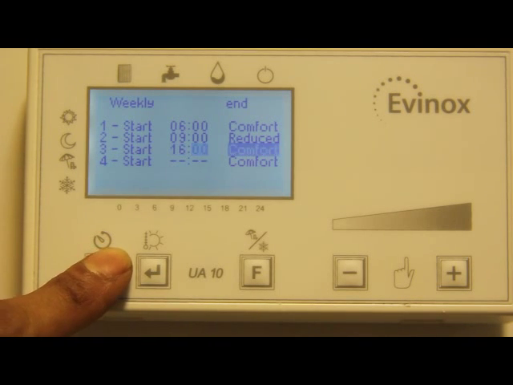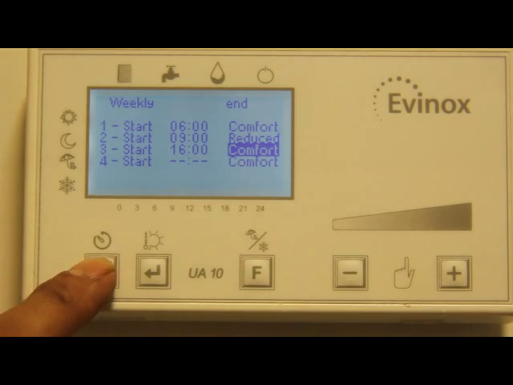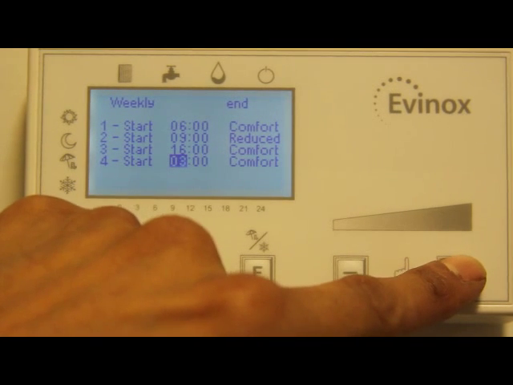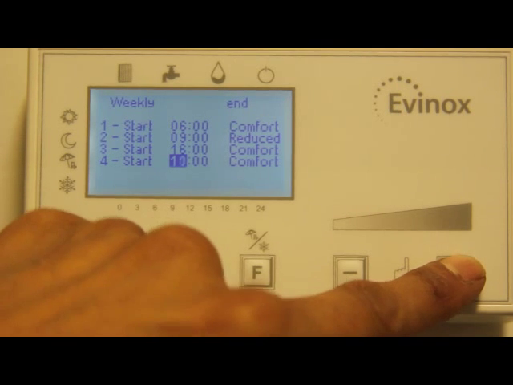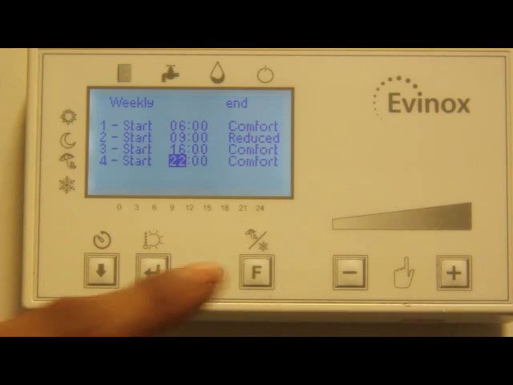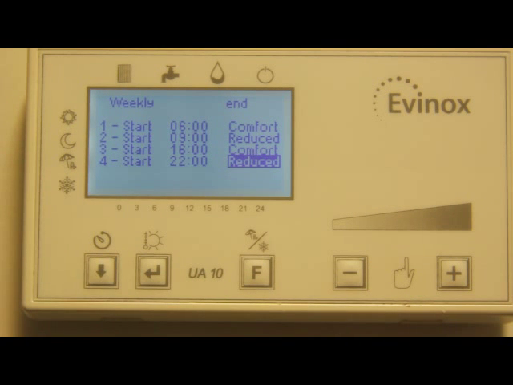And again, that's when we want the heating to come on, so we would put it in the comfort mode. And when we go to bed, I would use about 10 PM for this exercise. And then we put that in the reduce mode, so we make sure that through the night the heating doesn't come on.